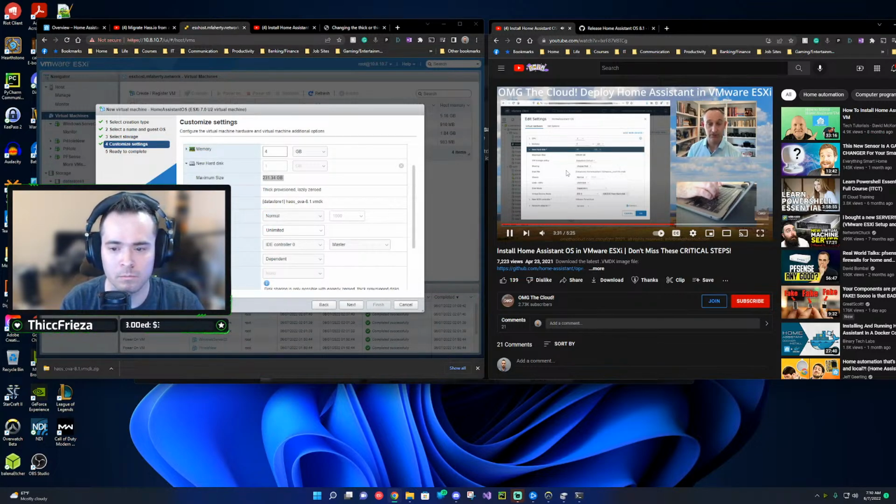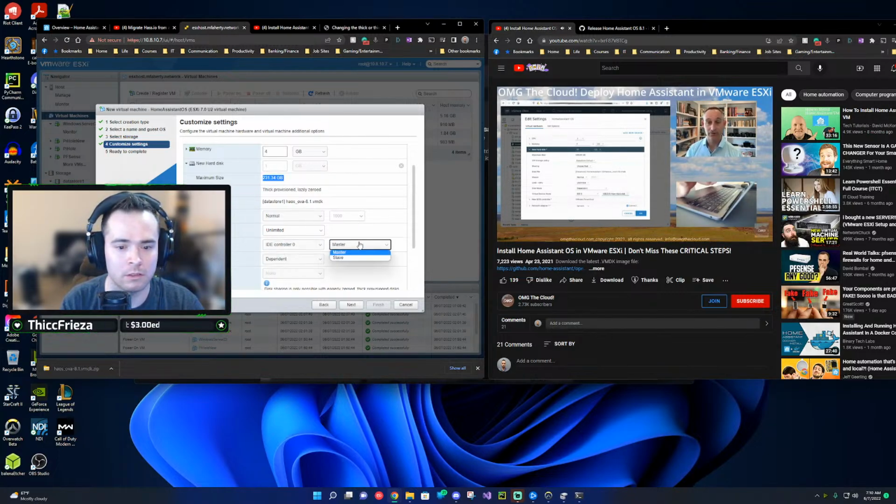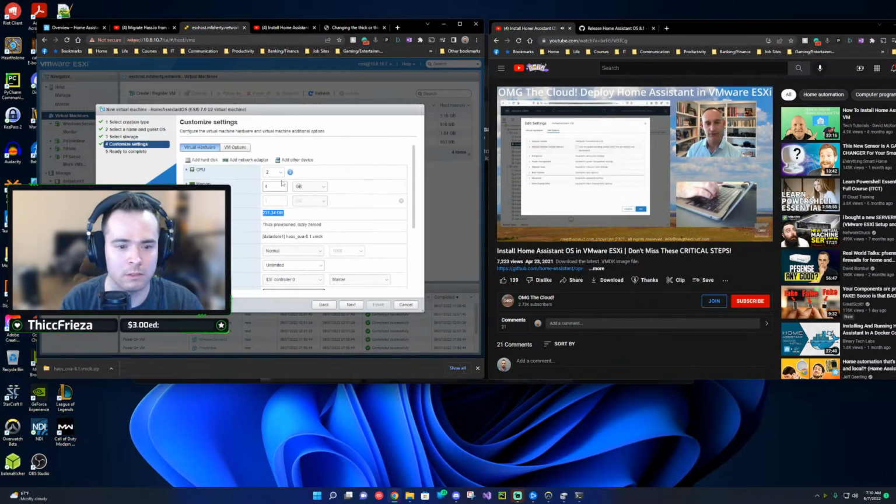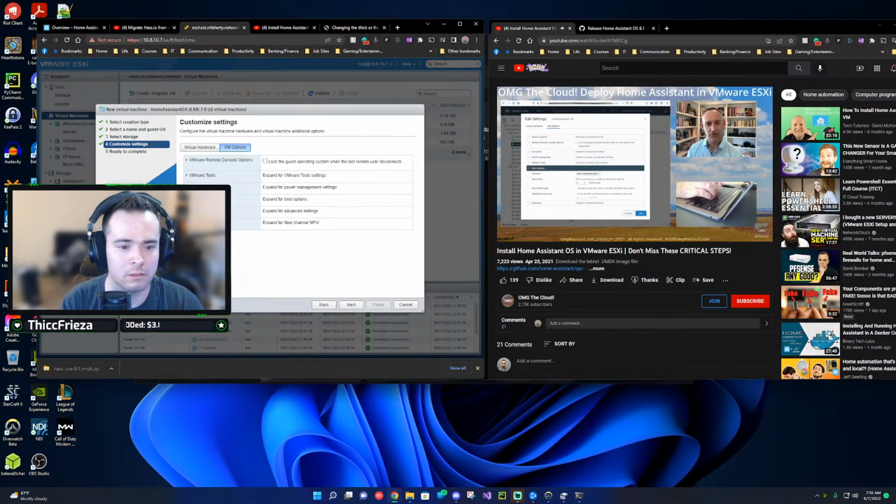Since we deleted our CD-ROM drive, there's no IDE 01, so we want to make sure it's on IDE 00 no matter what. If you still have a CD-ROM drive in there, delete that, save, come back in, make sure this lands on IDE 00. Okay. And next, go to the VM options tab at the top, go to boot options, expand that out, and change the firmware from BIOS to EFI.